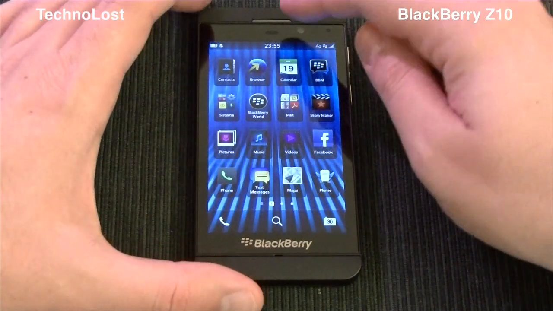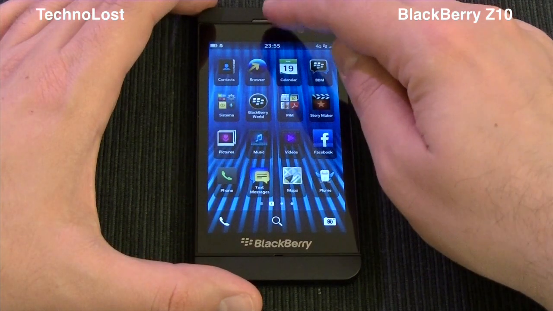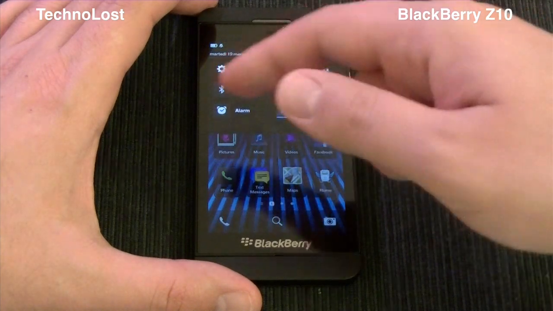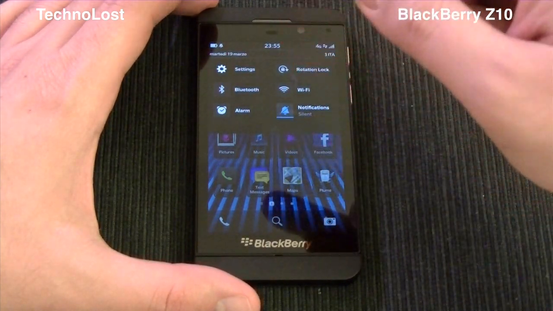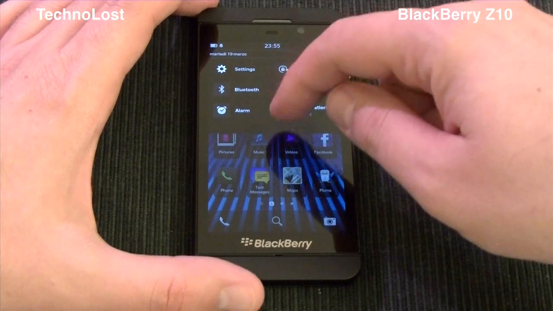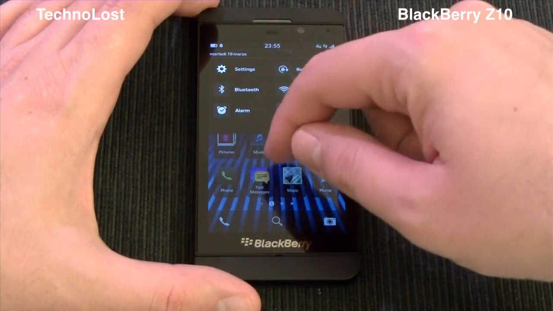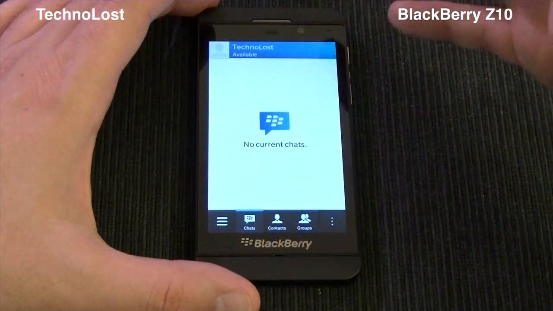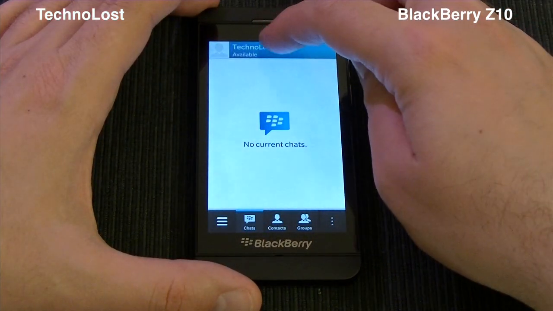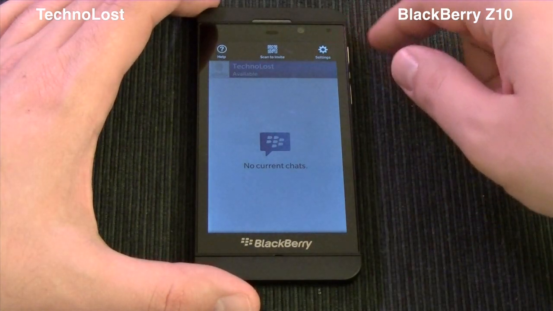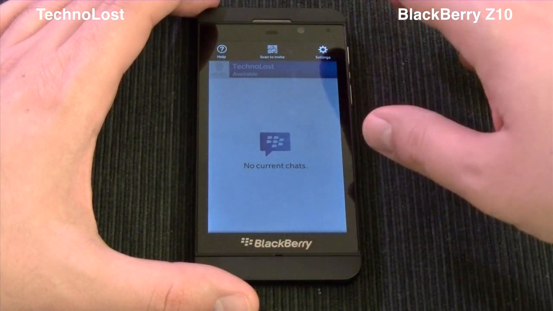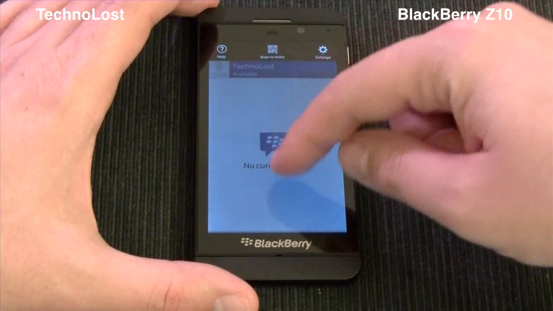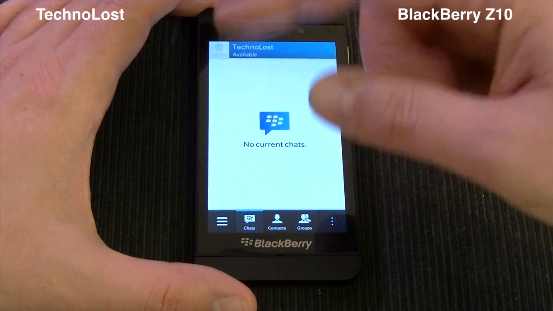Another gesture which is really interesting is the one performed from the upper side to the lower side like this, and it will reveal, like in this case, the quick settings panel. In other cases, like if you are inside an application, this swipe will reveal the application menu panel, like this. So this is really, really useful.